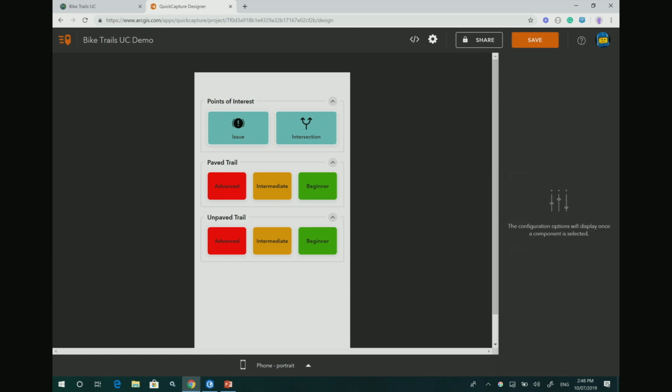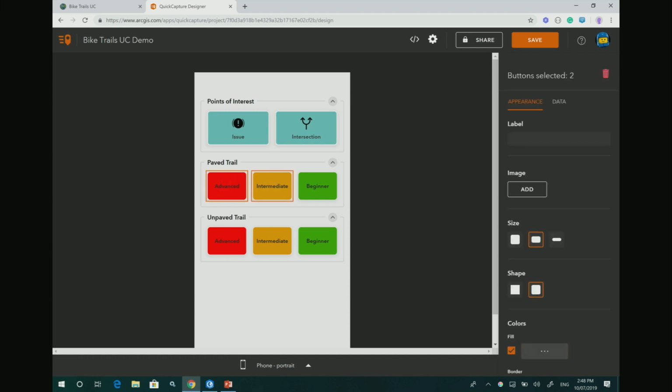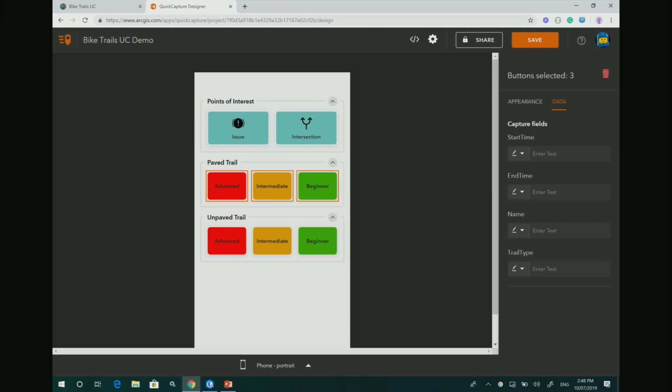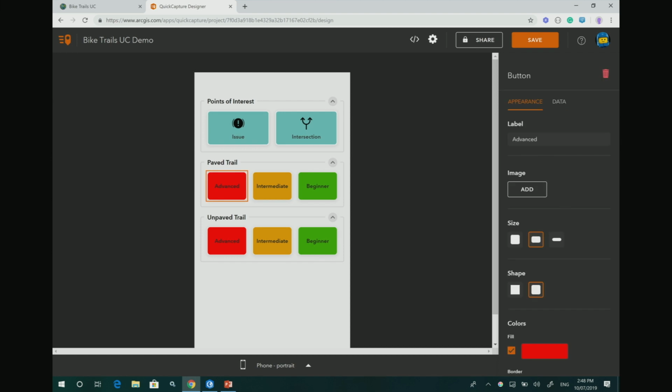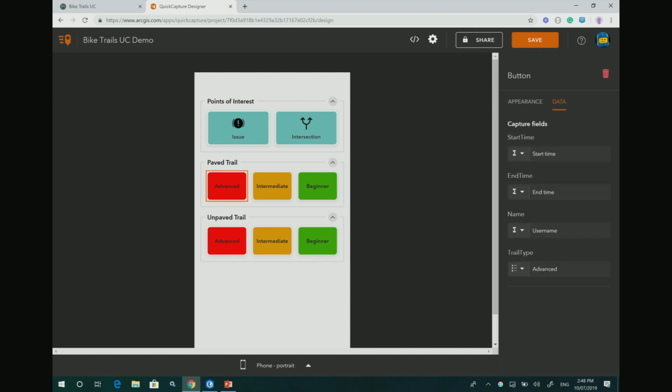So let's do the same thing for advanced, intermediate, and beginner. We'll update the data. We'll specify, in this case, a start time and an end time. We'll put in the username of the signed-in user, and we will keep the trail type attribute the same as advanced, intermediate, or beginner, depending on the button.